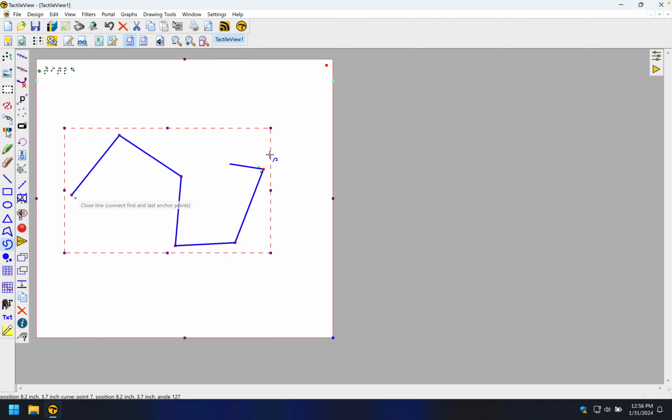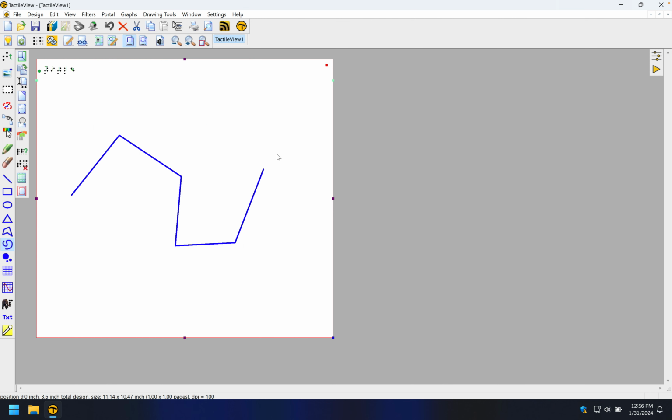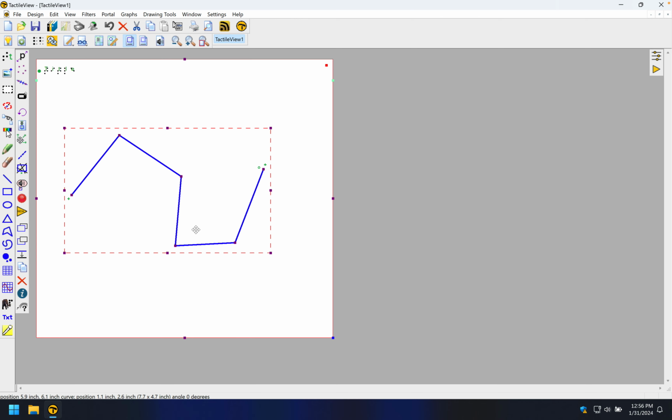Or if you have something you don't want to close, you can also simply hit the escape key on your keyboard, and that will stop you from drawing. Then you can go back and click on this again, the rough path that we've drawn so far.